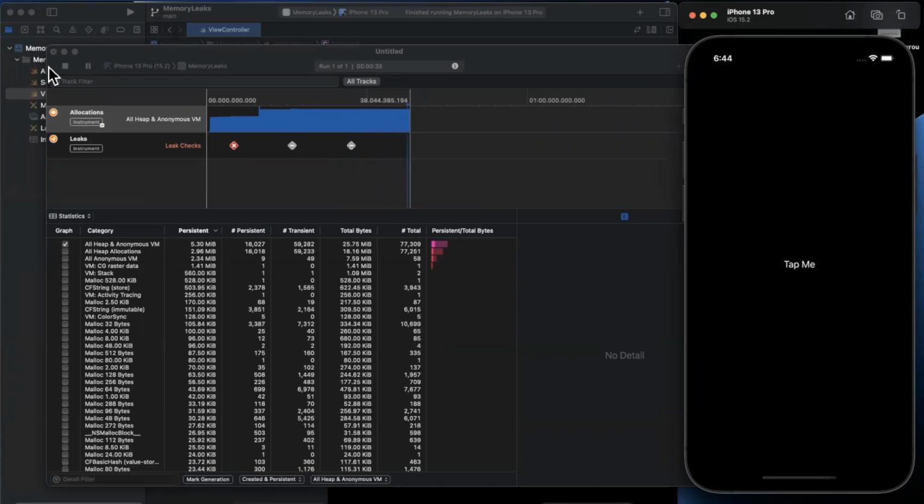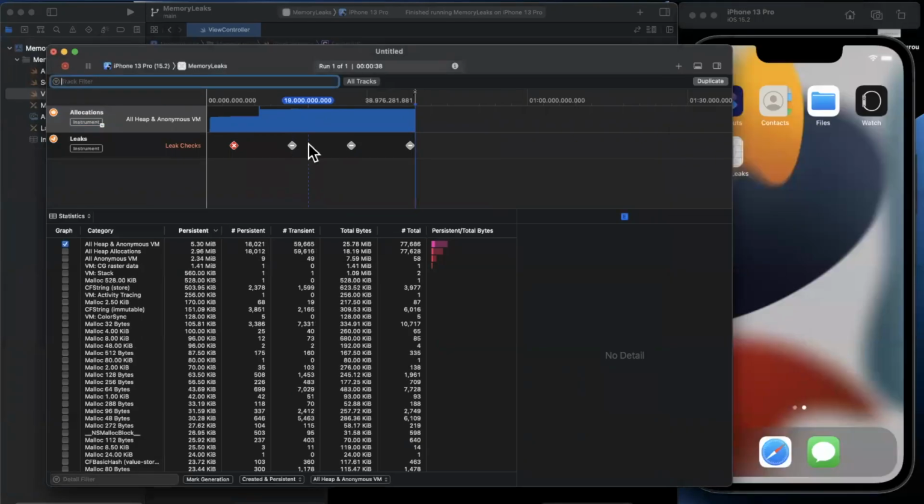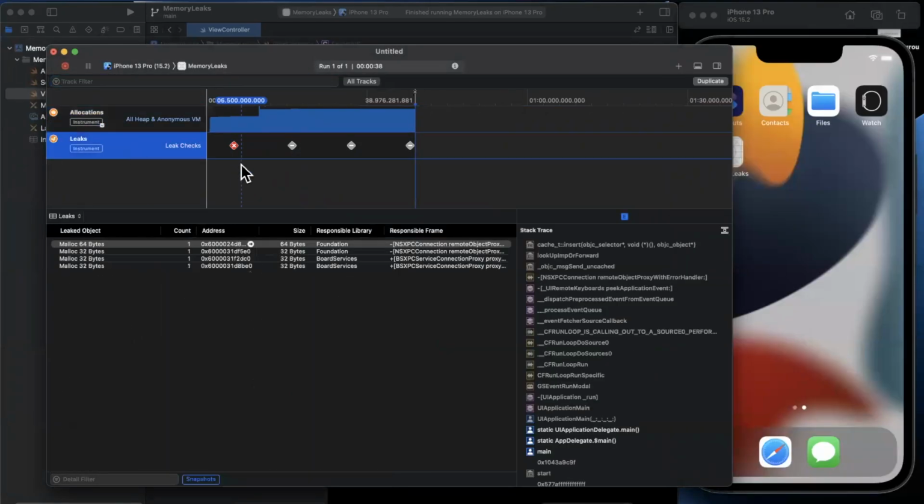So now I'm going to hit pause on this recording, and what you'll notice in the leaks section down here, if I hover over this little icon right here, it says we have some leaks. Sometimes a tooltip pops up, sometimes it doesn't. Let's see if it decides to do its job. So let me select this. We have our leaks check here, and here we have it. We have four new leaks.